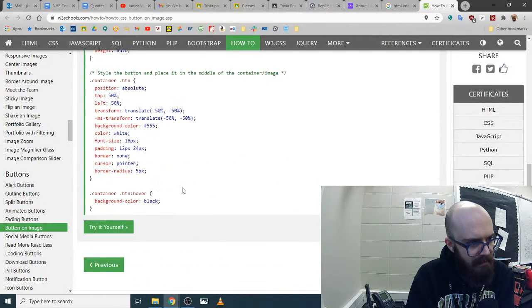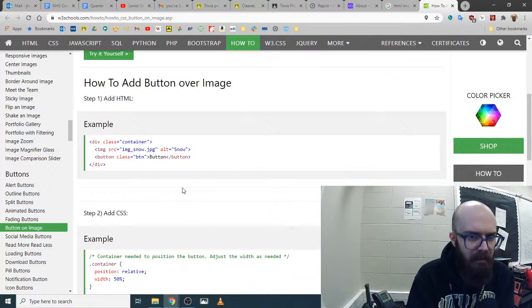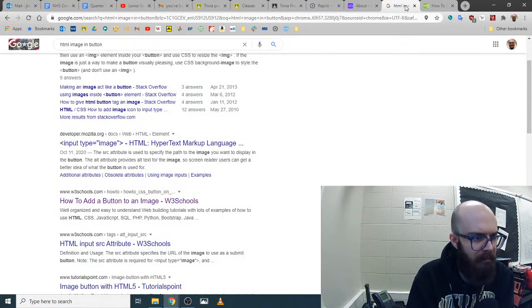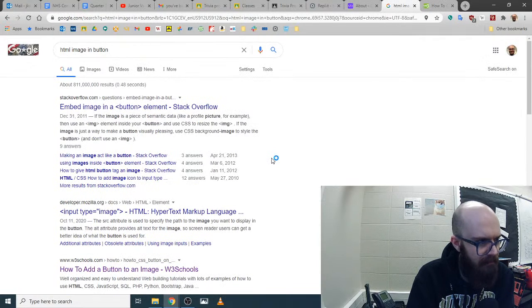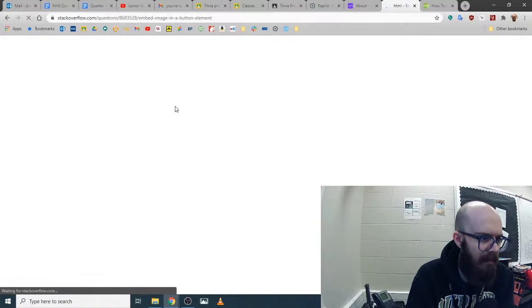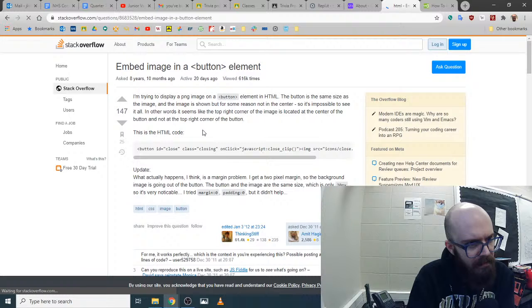This is not exactly what we want. We could do that. You could have pictures and then put buttons on top of them. Although I don't love it. Let's click on this and see what happens. I've never done an image in a button. I don't even know if it's possible.